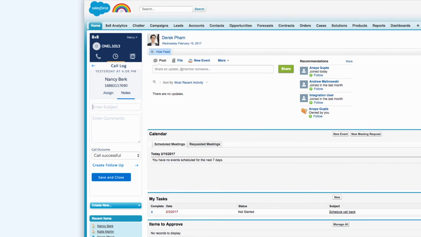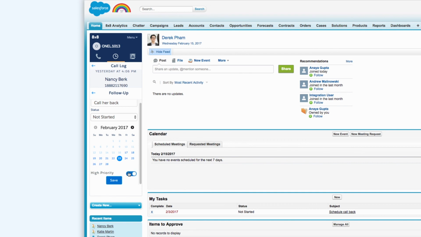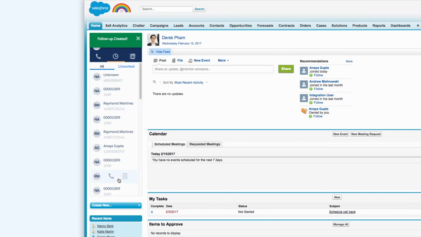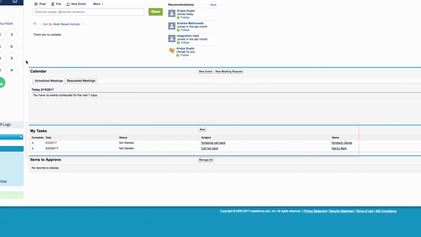After assigning the contact, you will be moved to the Notes page where you can add information regarding the call, schedule follow-up calls, and create call outcomes. If you would like to schedule a follow-up call, click on Create Follow-up. You can name your task, set your task status, and choose a date for this follow-up. You can also set a priority for this task. Save the follow-up, and then click Save and Close to complete the call log. Refresh the page, and the follow-up task will appear under the My Task section.